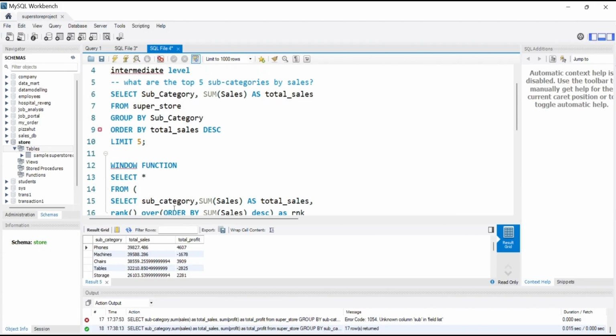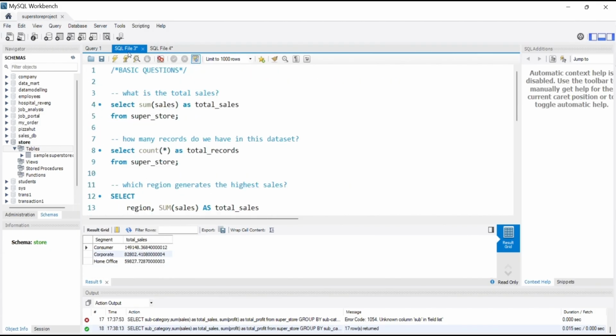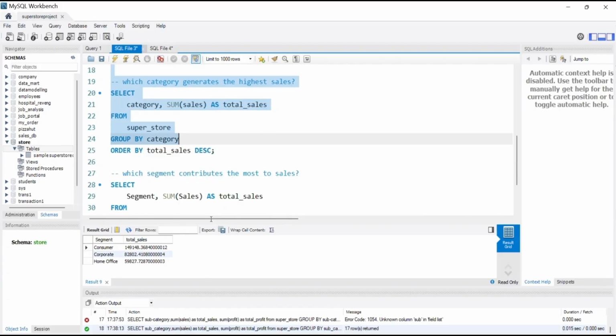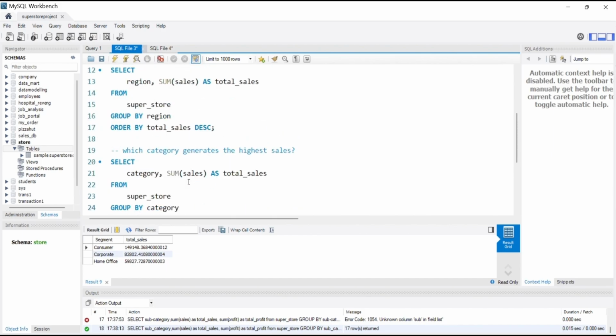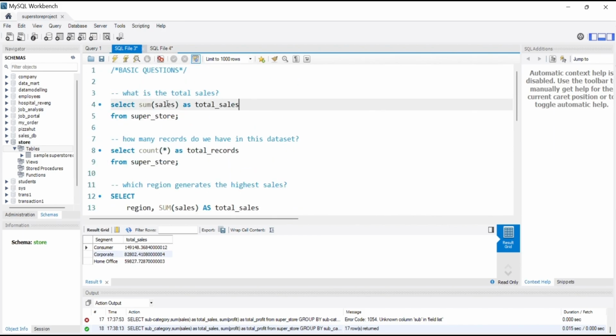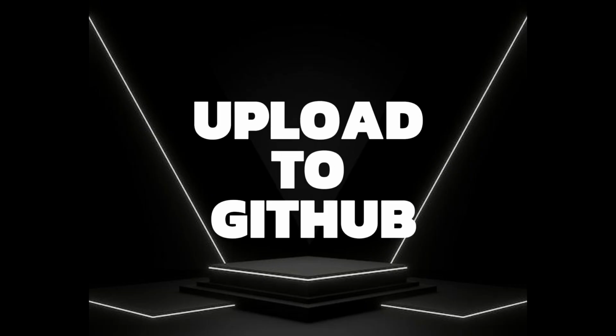So for now, these are the questions that we have solved. So what you have to do is, whatever project you have done, you can take these questions, just copy all of this. Whenever you have practiced this, copy this and paste it in your GitHub. How do you get all this in your GitHub?